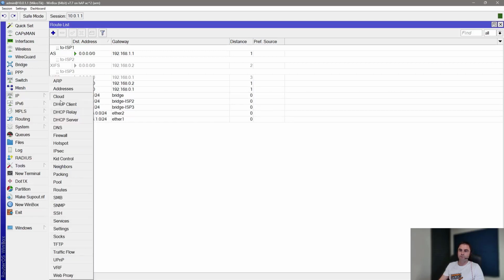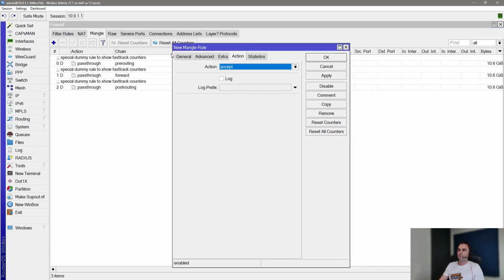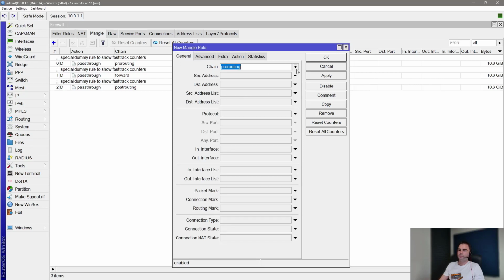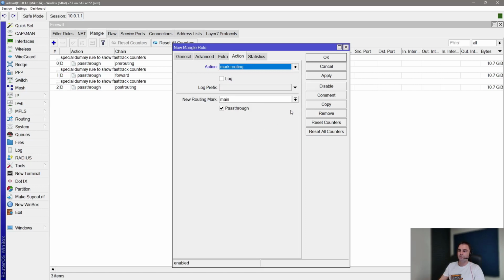So I go to IP firewall, mangle, and say add a new rule, general. It should be in the pre-routing chain, the default one which is selected here. And my criteria is when it's coming from 10.0.20.0/24. That's it. The action should be mark routing and mark it with ISP2. And that's it. Now this checkbox here, pass through, is not very important.